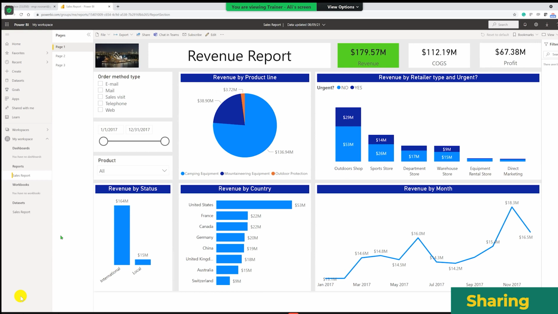Sorry, can I just check again? I'm looking at the report that's been shared with me, and I'm able to slice and dice it. If we did that with people in our organization, but they had a free license, they'd still be able to do the slicing? No, with a free license they can't.